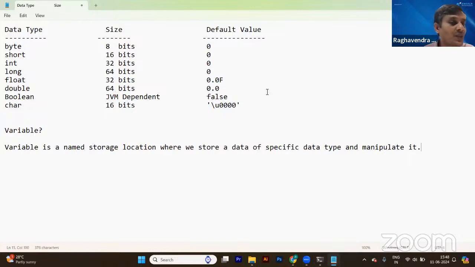What is a variable? It's a named storage location where we store data of a specific data type and manipulate it. We give some name to that location, and we store some data of a specific data type. And that data can be manipulated also. What is the meaning of manipulation? Simple. The data can be incremented, the data can be decremented. This kind of processing is called data manipulation.